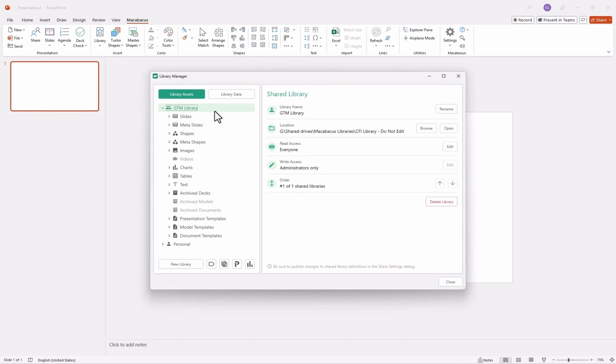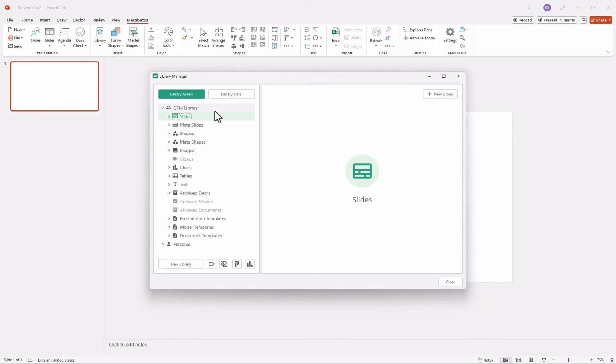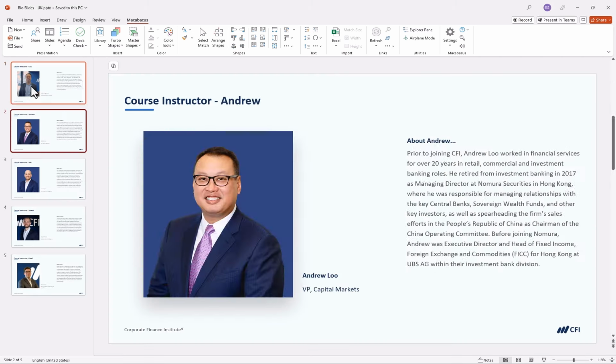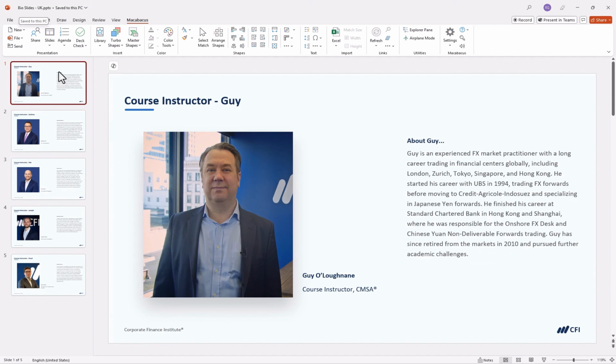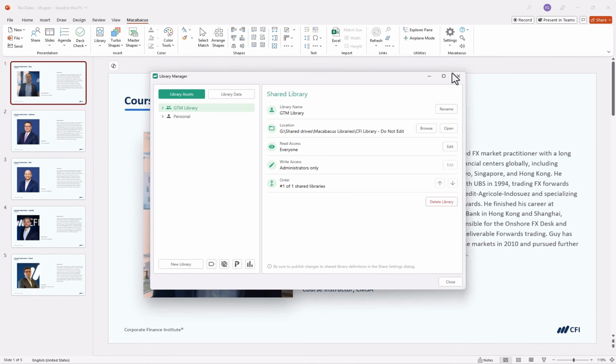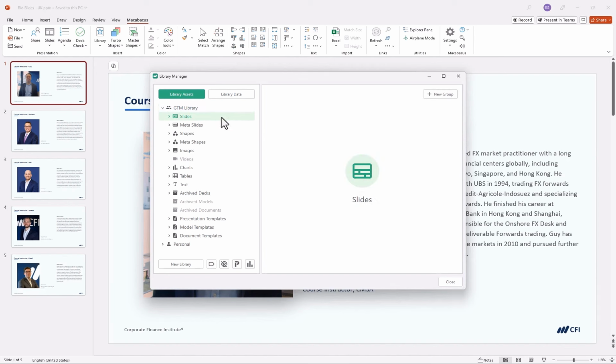This walkthrough covers the process of publishing different types of library content and how to do so efficiently. To publish slides, open the PowerPoint presentation containing the slides to be published. Open the Library Manager while the presentation is active and navigate to the slide's content type.